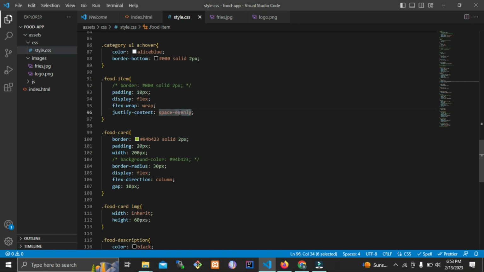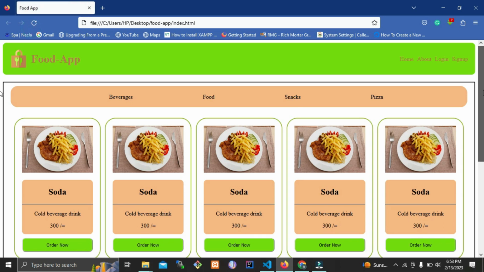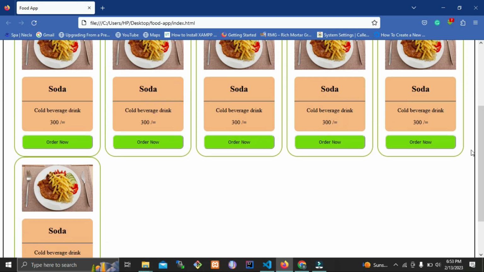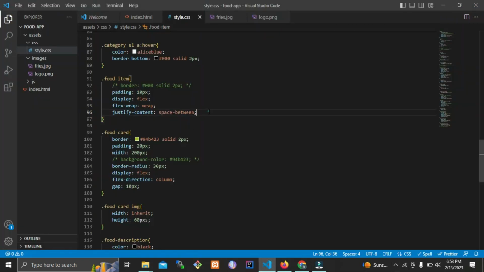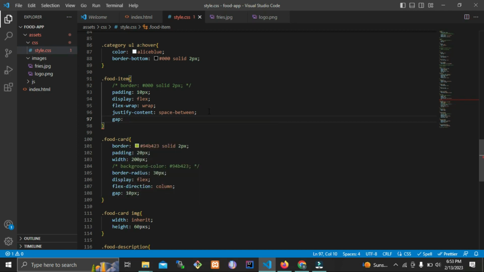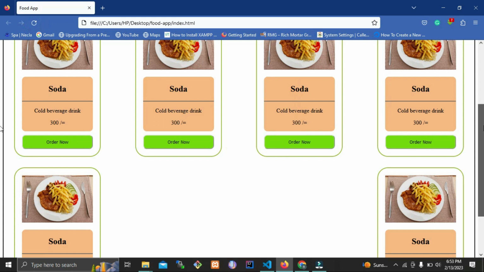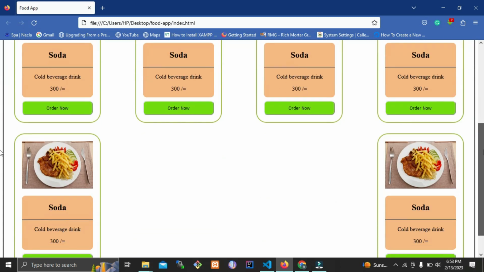Space evenly, space between. Yeah, let's see. The space between comes out like that. Let's put some gap. Gap, 30 pixels. There you go. Funny how it appears.